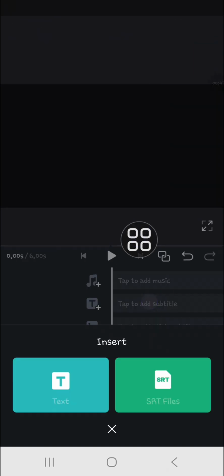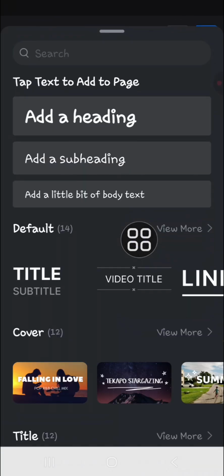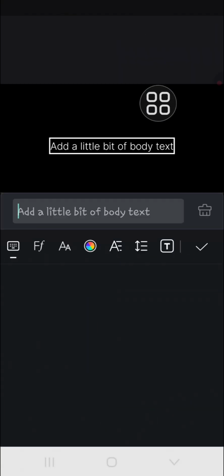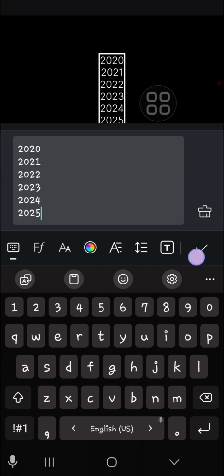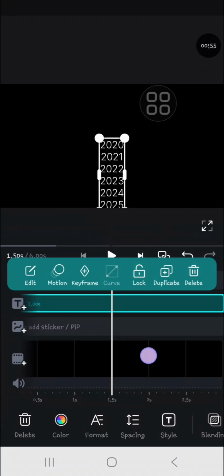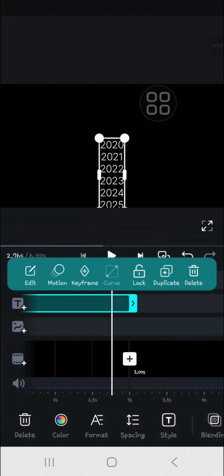And then it's time to add tags to this project. So I'm going to click on tab to add subtitle, select text, and I'm going to choose this one, add a little bit of body text, and I'm going to paste the timeline. Okay, and then we're going to create the scrolling animation.